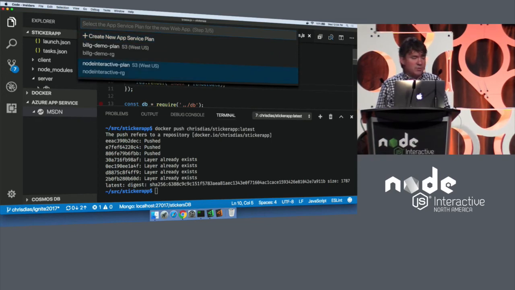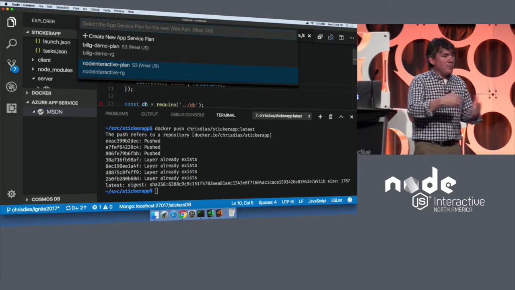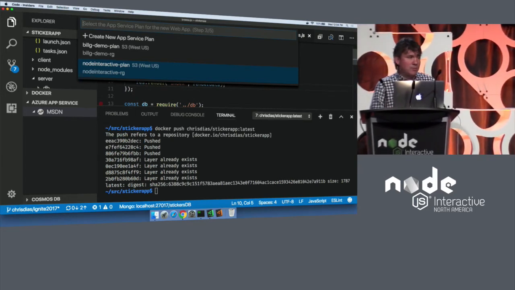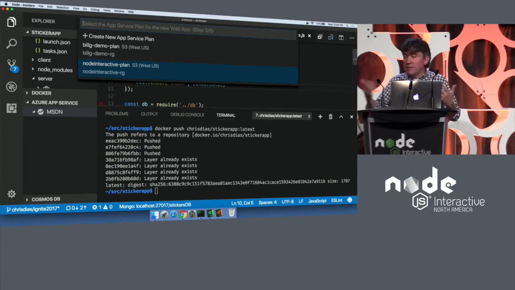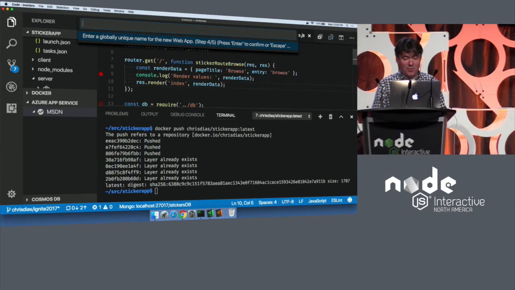The plan that we'll use is basically the machine that we want the website to live on up in Azure. And I've already created this machine. It's a pretty beefy machine for a demo. But basically, by default, we create a Linux box up in Azure. There's actually no option to create a Windows box in Azure for this just yet.